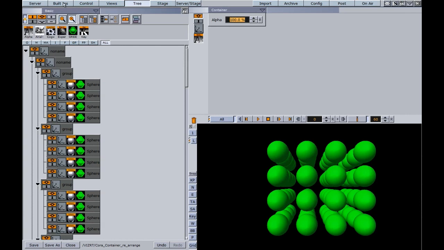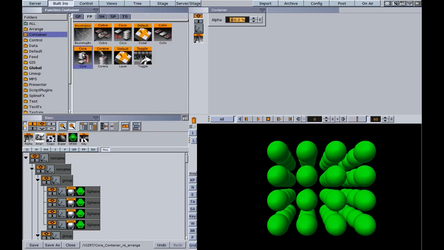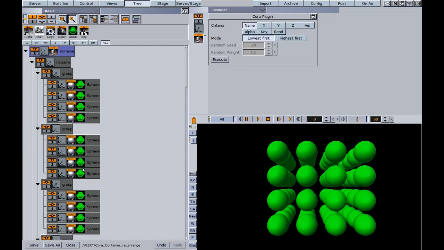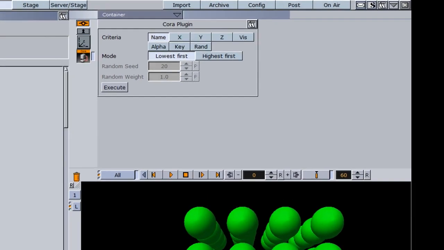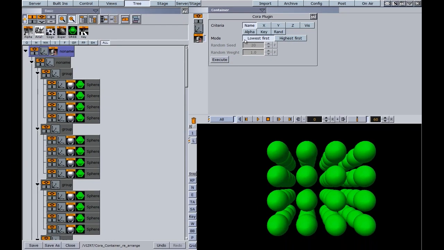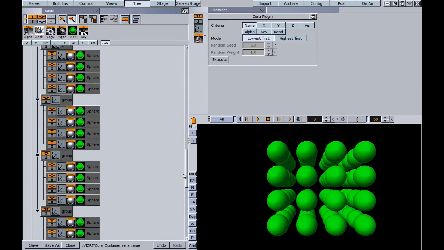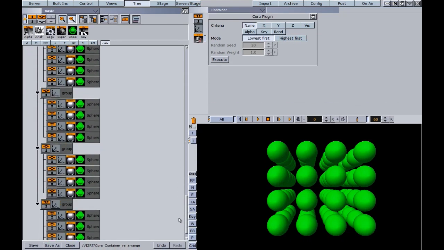So I'm going to go back into my built-ins tab. I'm going to grab this Cora function and drag it down onto my main top container. I'm going to click on my Cora function, and what I want to do first is sort or rearrange these containers here. Let's go into the tree view so that we can see it a little better. Within the Cora function, I want to rearrange or sort these containers based on the alpha or the key. The containers that have an alpha are scattered down here, and some of them that have a key are scattered even further down.